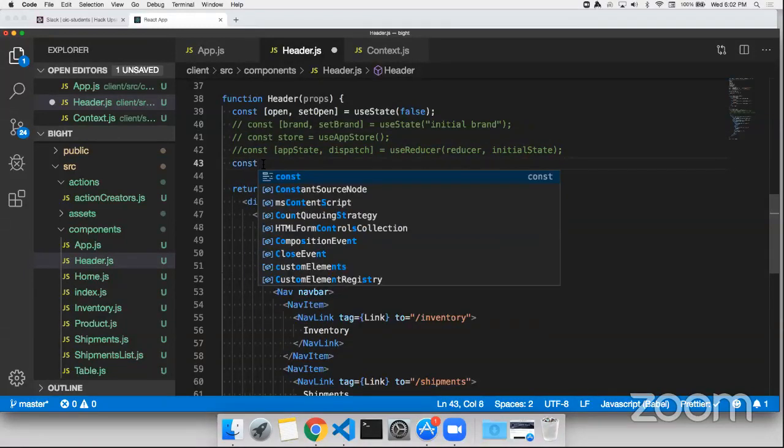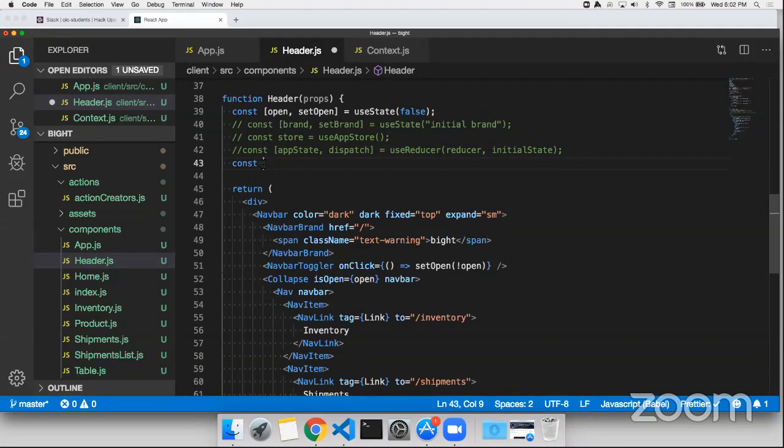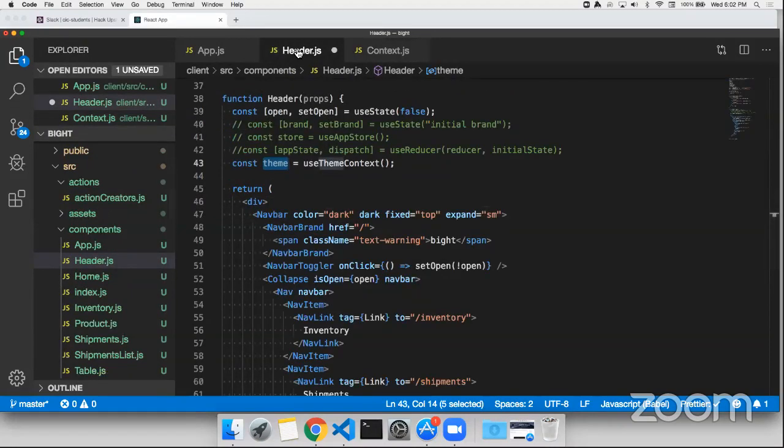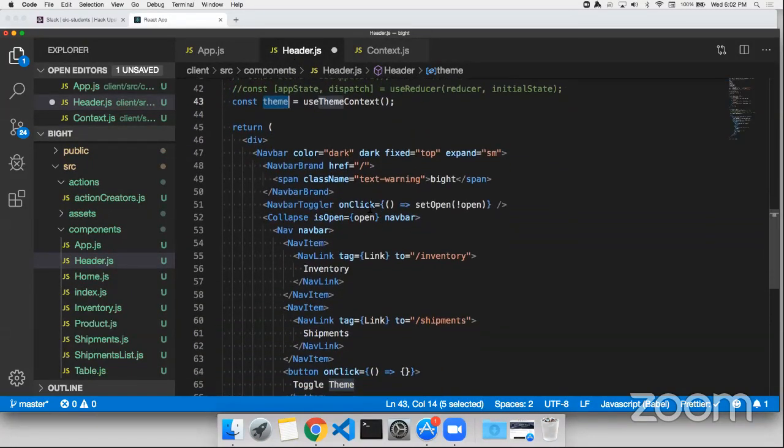And then we'll say const theme equals use theme context. So the value of theme is whatever we're consuming from our provider, which in this case, it's just a string that says dark. So if we go down to here in color, we could just say theme.